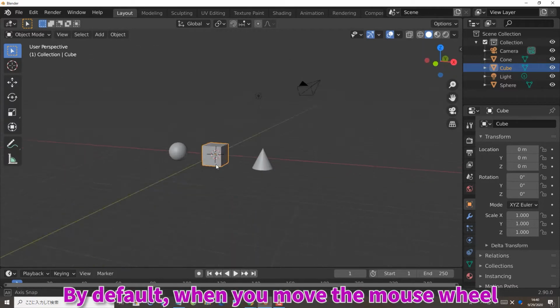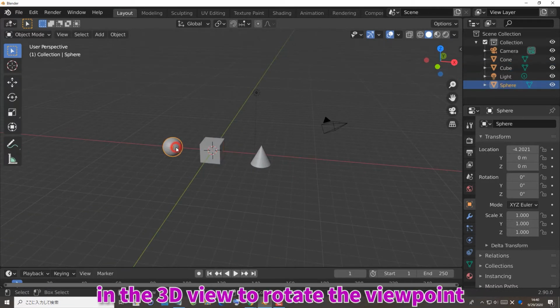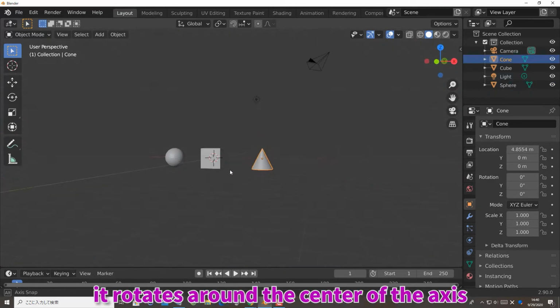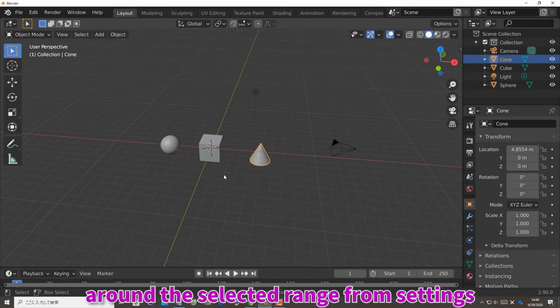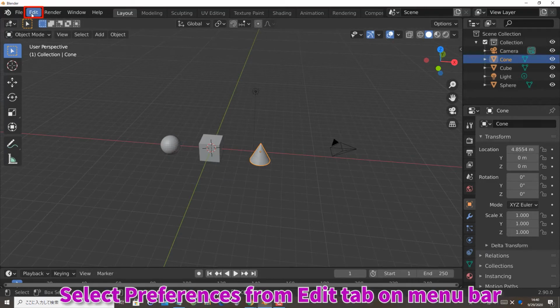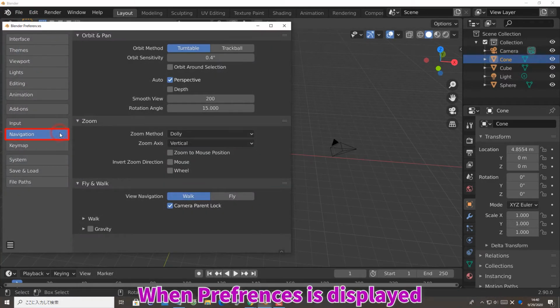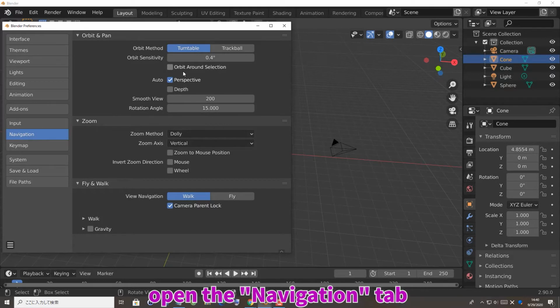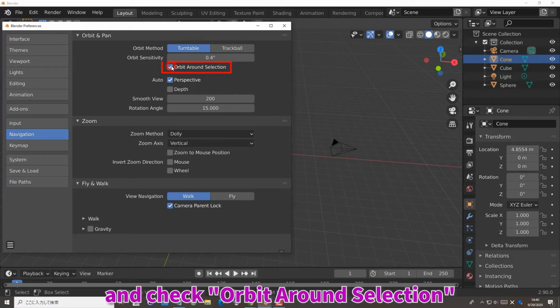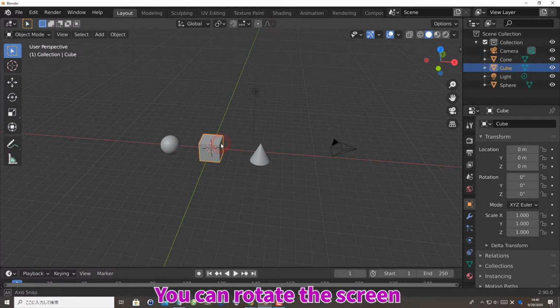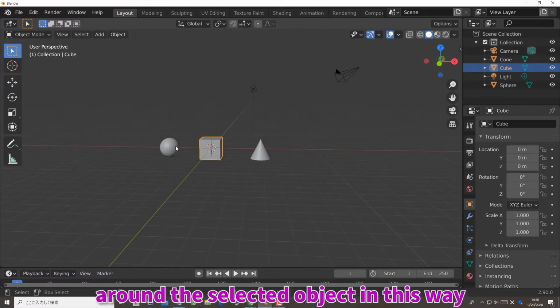By default, when you move the mouse wheel in the 3D view to rotate the viewpoint, it rotates around the center of the axis. But you can rotate it around the selected range from Settings. Select Preferences from the Edit tab on the menu bar. When Preferences is displayed, open the Navigation tab and check Orbit Around Selection. You can rotate the screen around the selected object in this way.